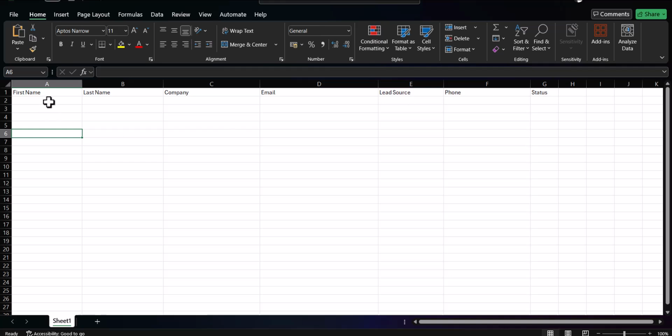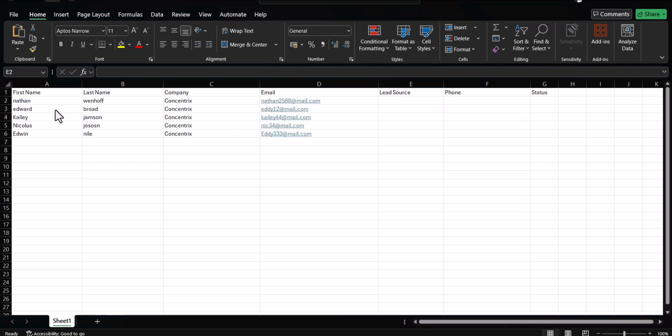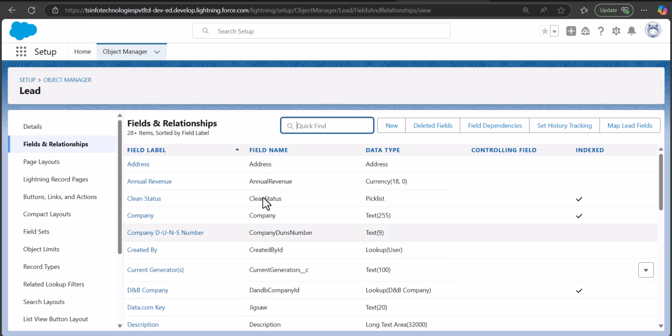First let's populate these field columns. As of now, I have populated the values of the columns first name, last name, company, and email. Now comes the lead source. Lead source is a picklist, and when you have a picklist field in your CSV file, make sure that you have entered the correct value. To check the values, we can simply go to the object. This is the Lead object tab that I have navigated to from the Object Manager.